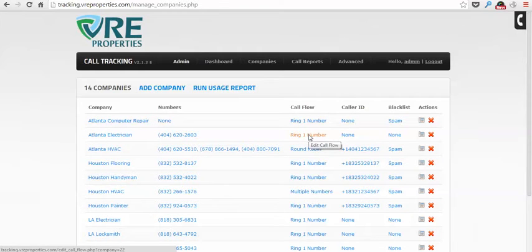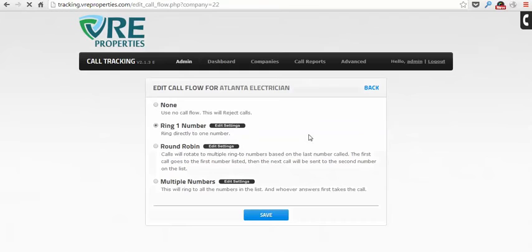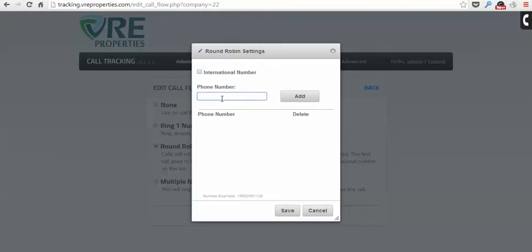Well, let's say we have 3 different companies that we're going to be sending them to. The majority of the time, unless I tell you otherwise, we're going to be using what's called round robin. So you're going to make sure you click there, click Edit Settings, and then you're going to add each number. So we'll just make up a couple. So we'll add that one, and then we'll add 6, 7, 8, I don't know, 1, 2, 3. Alright, we'll add that one.